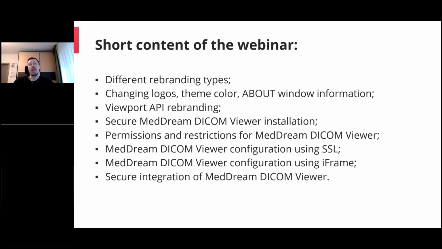Also the iFrame integration and the secure integration of MedDream Viewer using token integration.